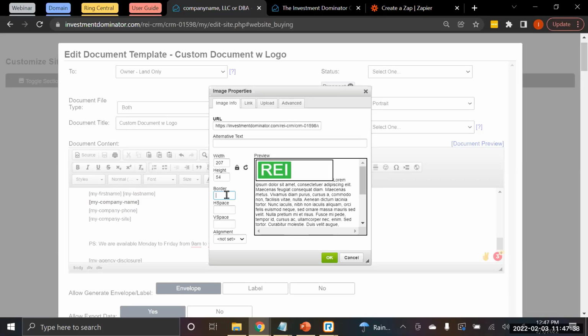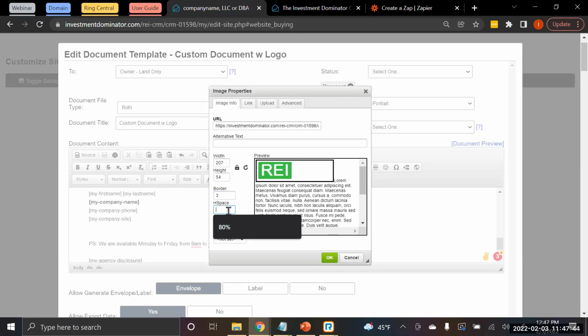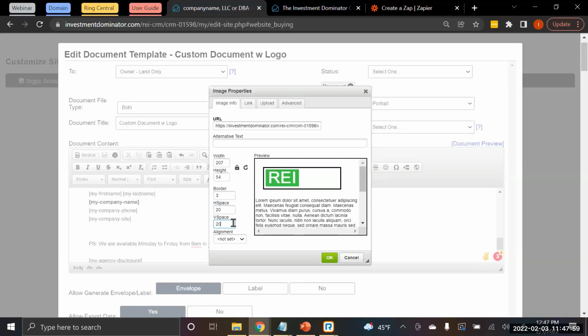So let's say that we add about a 3 border right there, and then H-space is what we have here. For example, you can add 10, and that'll go ahead and push this over to the right. If you delete that, you'll see that again. Let's go ahead and try 20. That'll push our item. And then V-space, so let's go ahead and try 20.